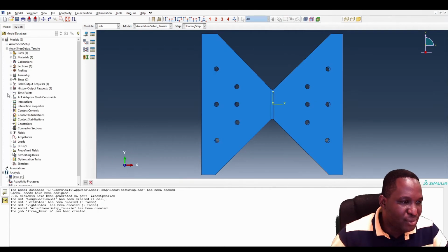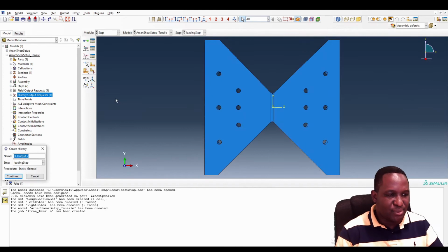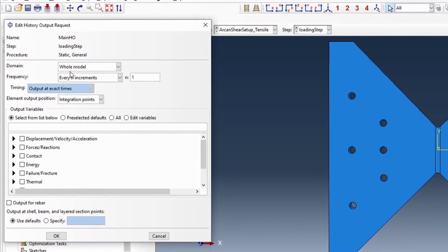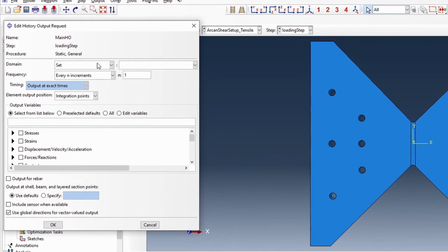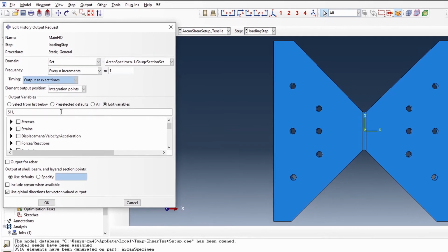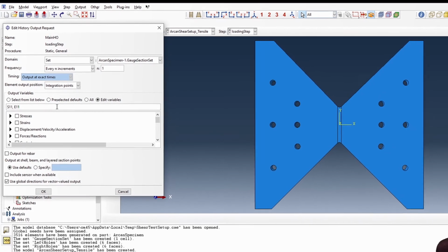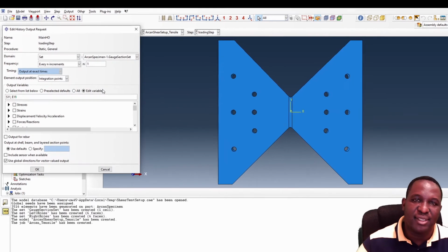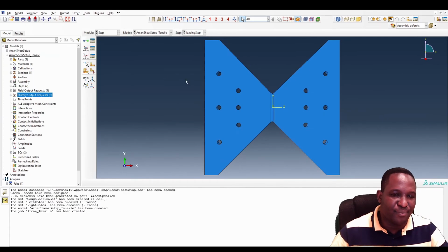Something we need to do is to create the properties that we need to be able to run the simulation. So, history outputs. I'm going to call it main history output, something like that. These are the history outputs that we need for the setup, and it will be based on the set of the gauge section. For the tensile test, we're looking at S11 and E11. So the stress in the 1 direction and the strain in the 1 direction will give you the stress that you should really look out for. So that's what we needed for the test case.